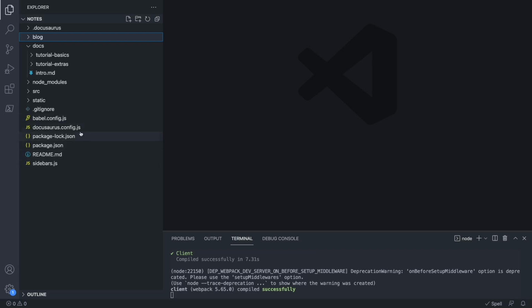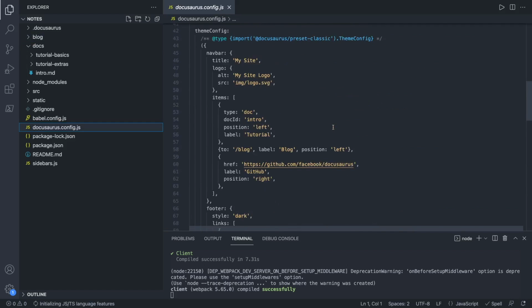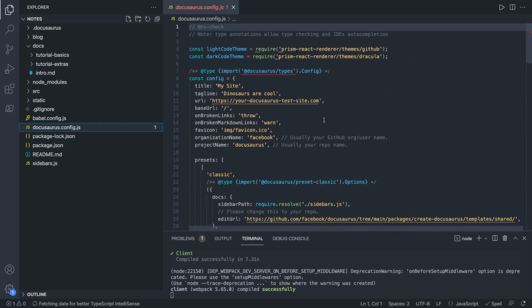Next, we're going to talk a little bit about some configuration. So you can see your configuration from docusaurus.config.js. And there's a lot of different stuff in here. And this will describe various things about your site. So first, your site title, the tagline, URL, and also your project name and organization name, which is usually tied to your GitHub username and your repo name.